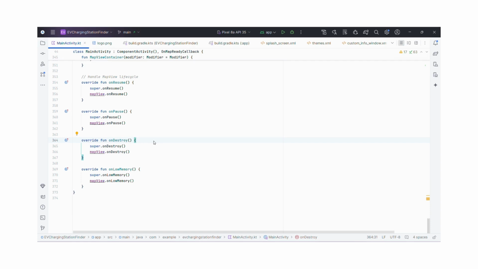By this, I will now conclude my video. I hope this walkthrough helped you understand how the EV charging station finder app works, from integrating the Google Maps API to displaying detailed station information and enabling navigation.